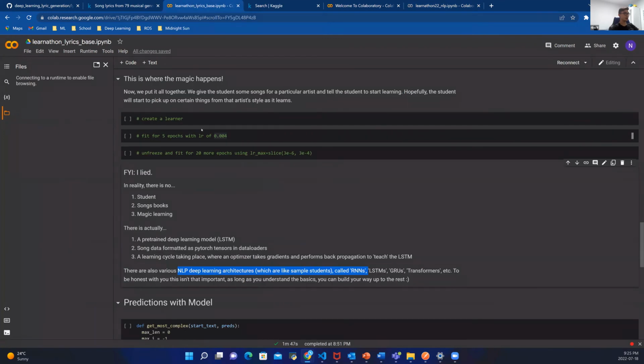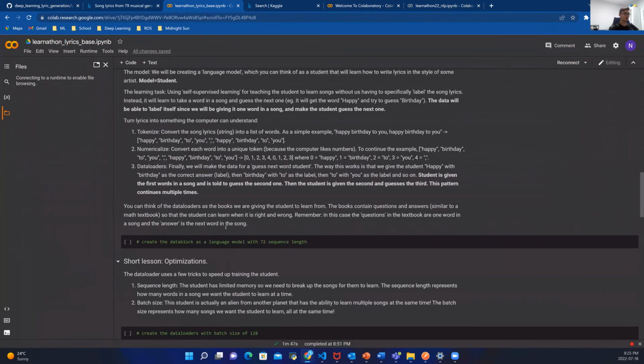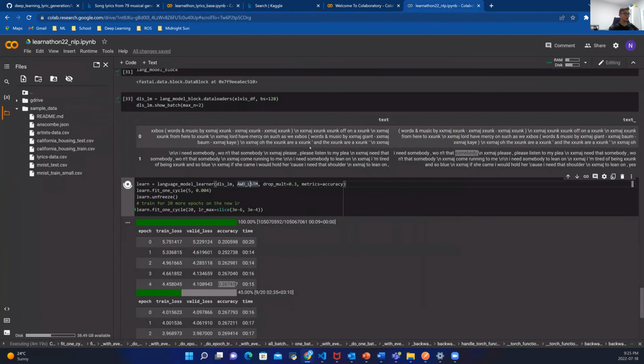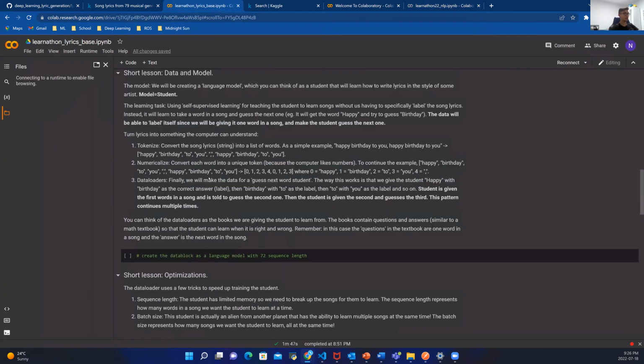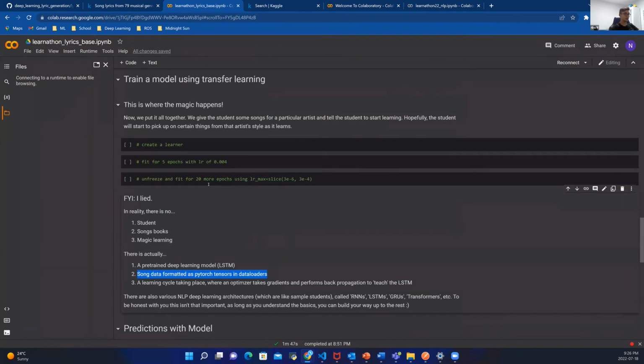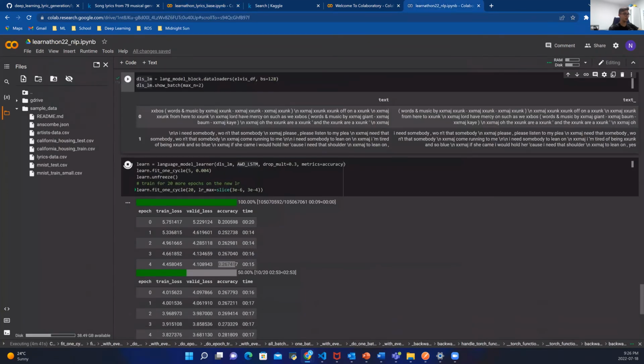The next thing that I wanted to say is that the song data is actually formatted as PyTorch tensors and data loaders. Remember, sorry, I'm in the wrong place. This is what I showed you, where we have these song lyrics. The computer isn't actually getting words. Like I said, the computer doesn't like words, it doesn't understand words. So what FastAI does is transform all those words into PyTorch tensors in data loaders for us. In a second, once this finishes training, I can show you a little bit about that, just at a really high level.